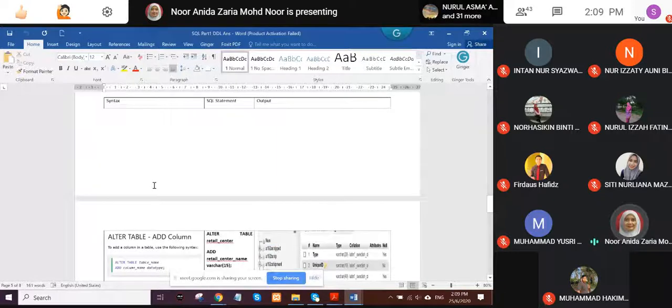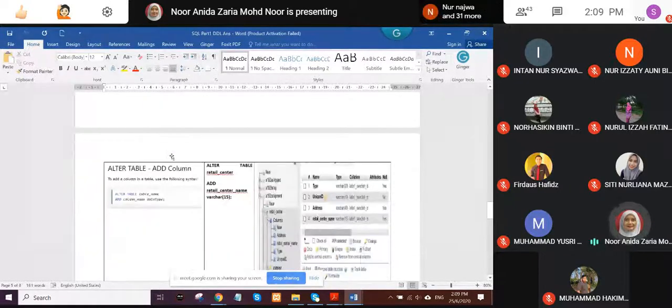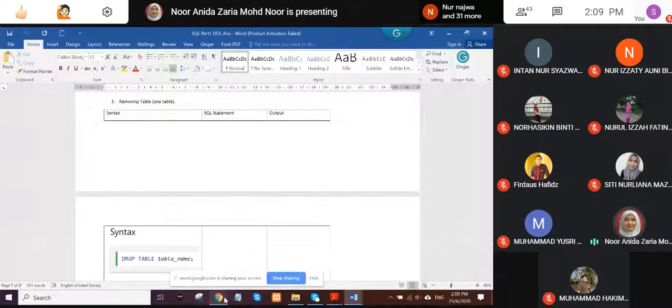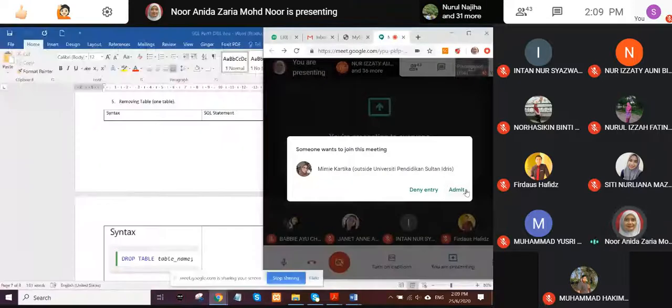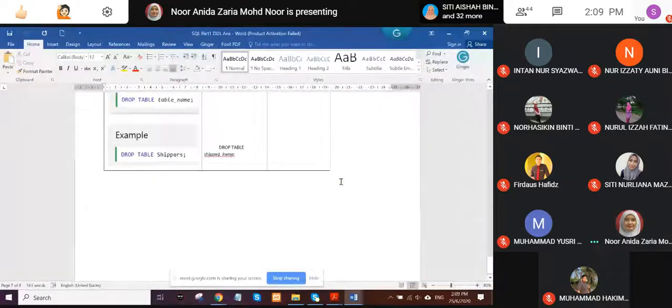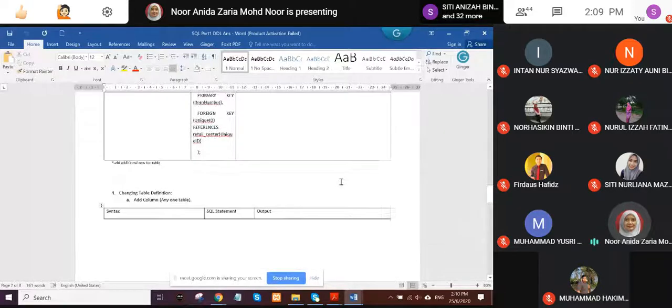And then the next one, we already covered changing the table definition, relating to 2 different processes. The first one is adding a column, and the second one is removing a column. And lastly, if we don't want to use a particular table, then we have to remove or delete the table. So this is related to our DDL under part 1.